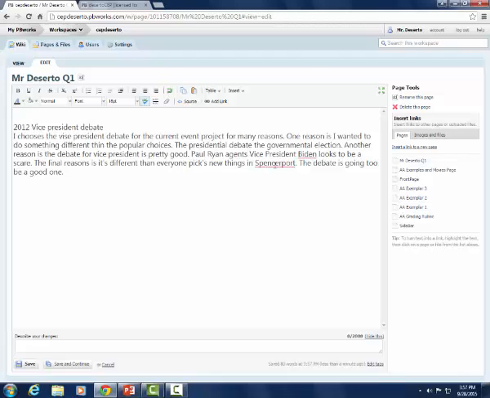Now, I do want to go back and point out some things here. If you read this, there are some other problems that the underline in red is not going to fix. Okay, the 2012 vice presidential debate, so this is not capitalized, which it should be, and it should be presidential and capital debate. Let's just go through this and read this.